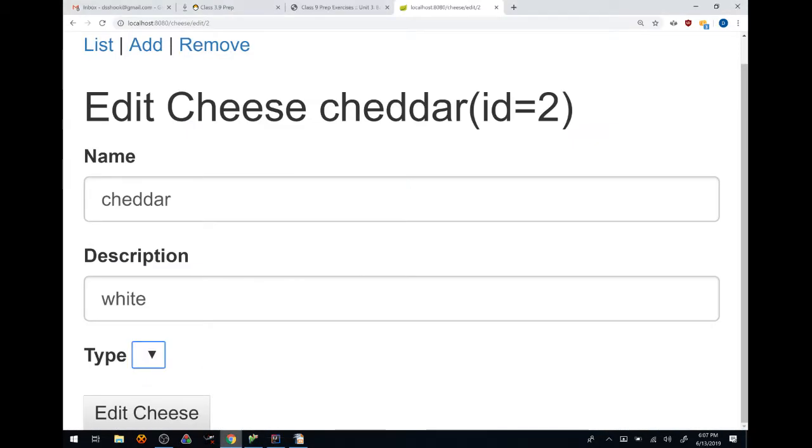While this is starting up, I'll ask you another question. Why does it say 2? It's the first cheese that I added. Why does it say 2? Shouldn't it be 1? This is the GET request, yeah. I added one. I did, yeah.